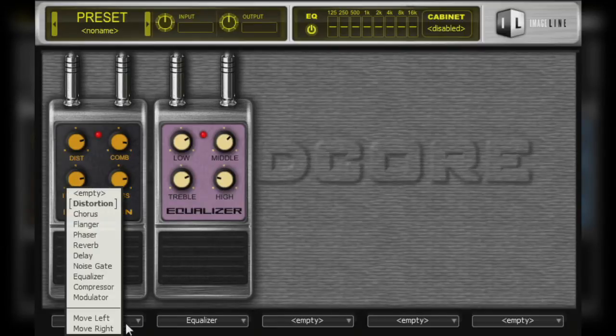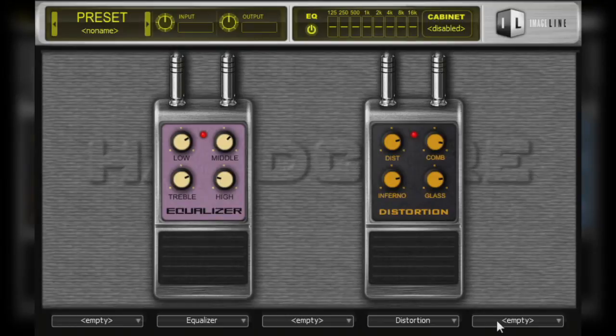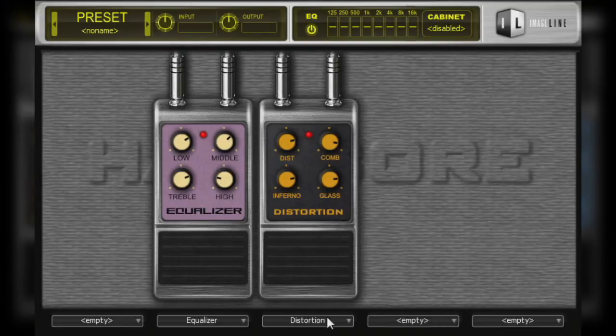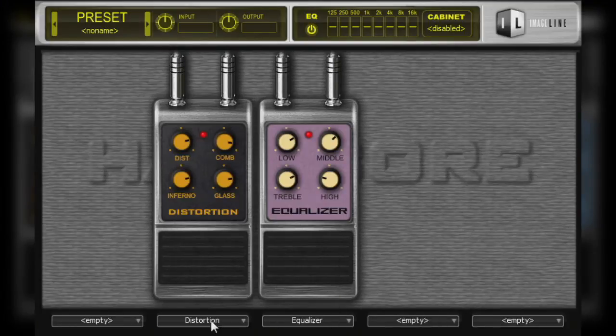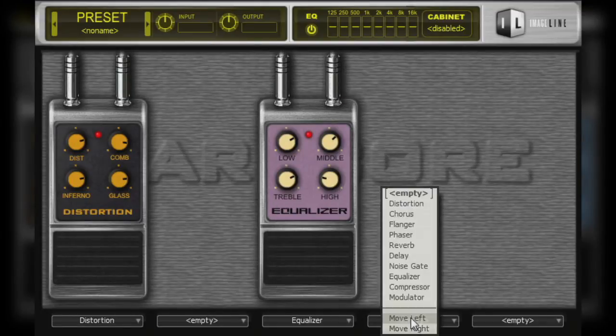You may want to EQ the tone of your guitar directly after the input, then allow the effects, such as the distortion, to alter the tone, or vice versa, and use the EQ to alter the tone of the distortion pedal. Moving on, we have the modulator pedal.